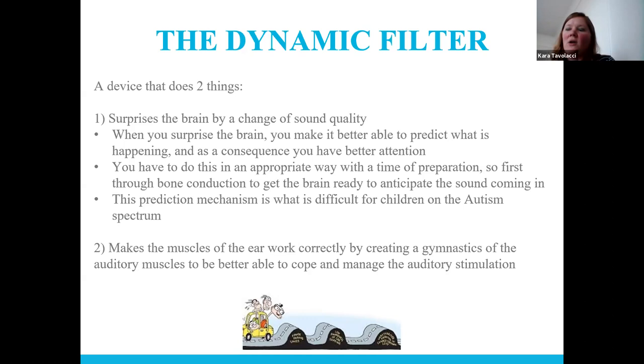So they're either working on overdrive. They're so sensitive, they're covering their ears, they're overloaded by all the auditory information, or they're not working enough. So they're just in a sense tuning out their whole world. You can call them from another room and they're not responding to the sound of speech and language. So this dynamic filter really helps exercise and regulate these muscles to work more efficiently.